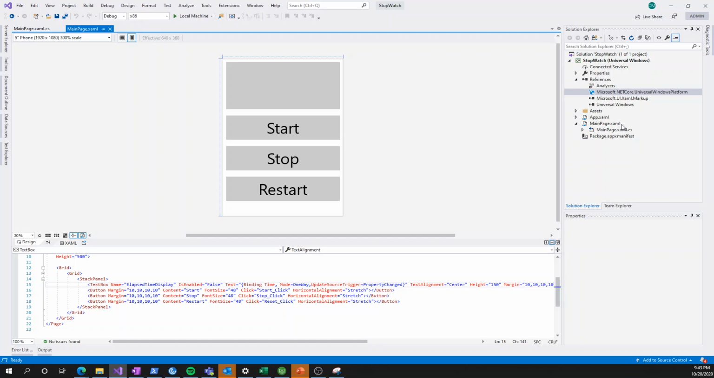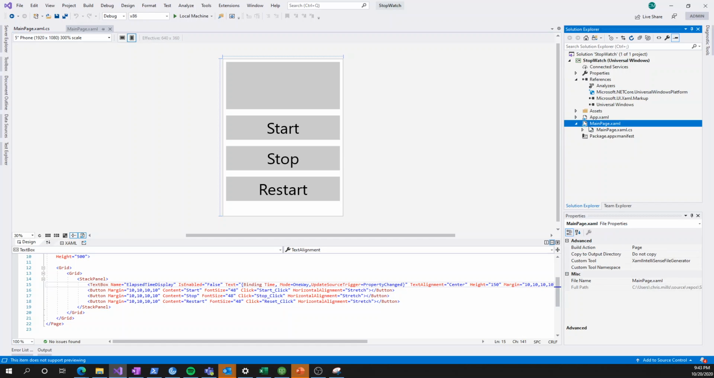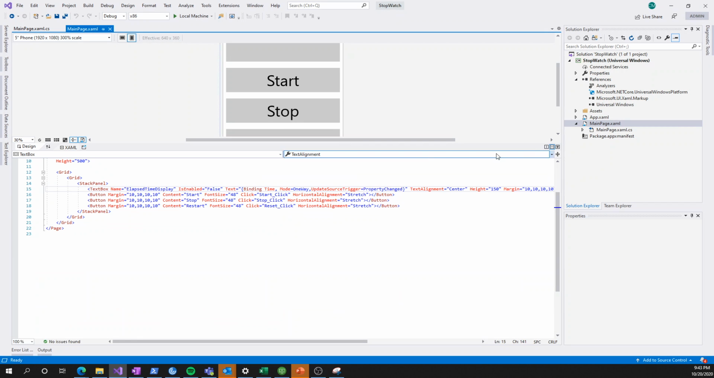In WPF and UWP, the application is set up in the same way. What you'll have is a bunch of XAML files, and these XAML files work exactly the same way that HTML files work. These XAML files are all of the UI, and these things will be bound to a .cs file that is called the code behind. So this page is an XML or a XAML file.